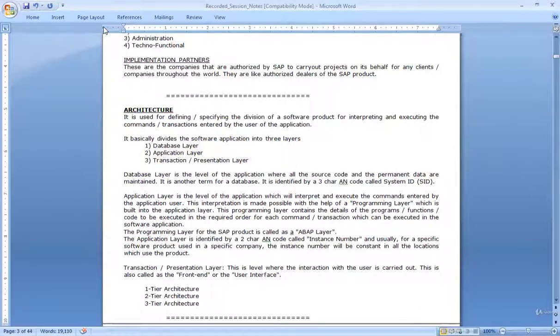So the method or the processes which are used by the application to do this type of activity is divided into three different layers. So we have database layer, application layer, and transaction or presentation layer. The database layer is the level of the application where all the source code and the permanent data are maintained. It is another term for a database. So since there can be more than one database for any application, each of these database layers will be identified by a 3-character alphanumeric code called system ID, or in simple terms, we call it as SID.